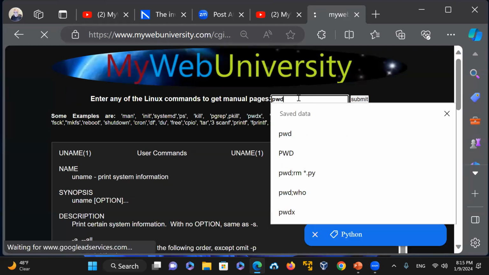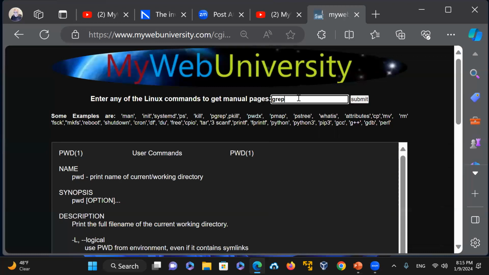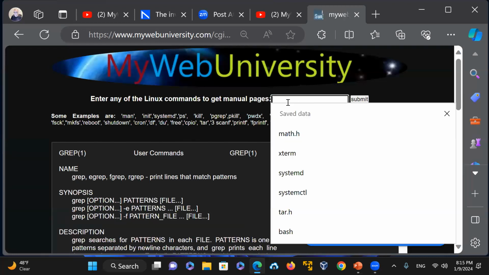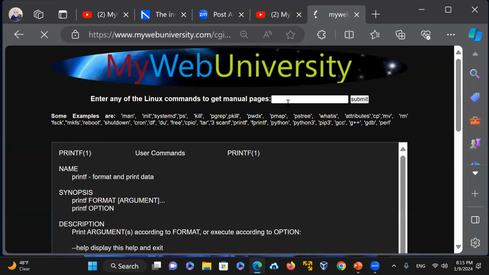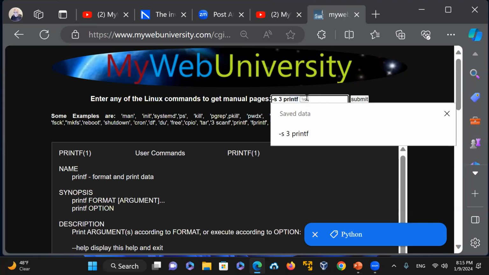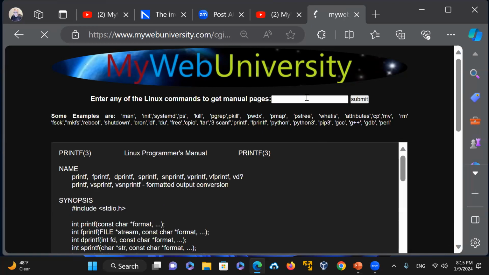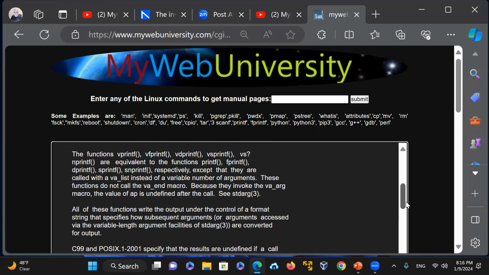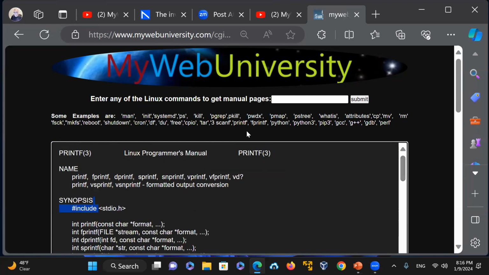What about pwd? What about the grep command? Any command that you type in, a printf statement. So printf is section 1, but if you want section 3, you say -S3 printf. My program is smart enough to find out that you're searching for scanf, printf, all of those from stdio.h, and it will just parse that one and output it for you.